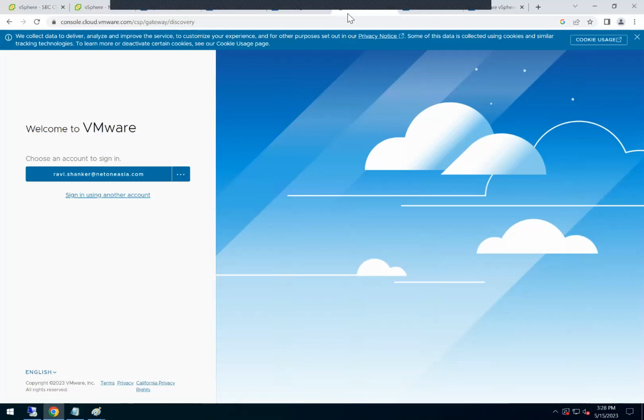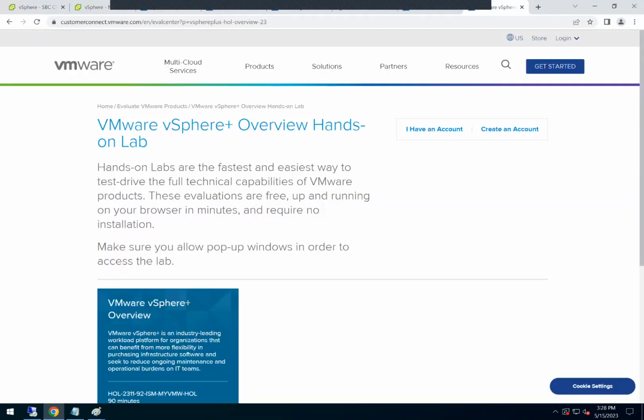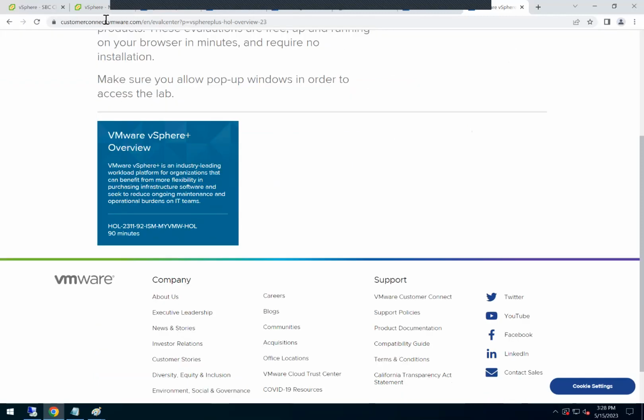And okay, so this is the cloud portal to log in and get connected. Plus, you also have a 15 day trial. You can try this option. And there's a beautiful VMware hands-on lab, which can also be explored.